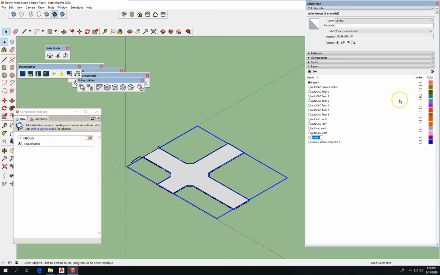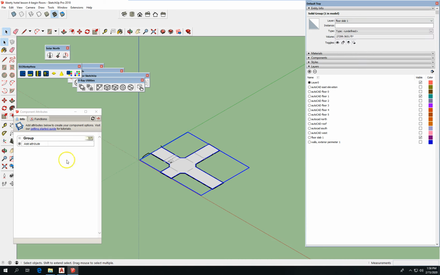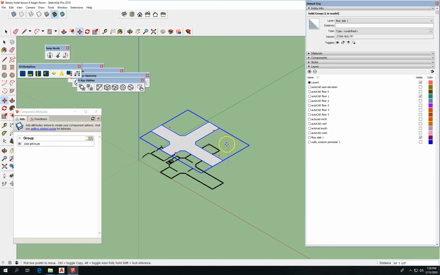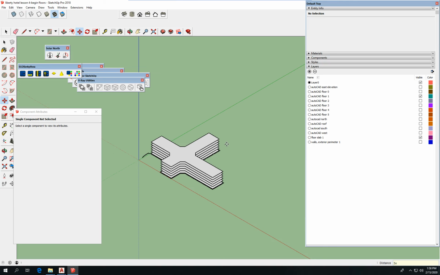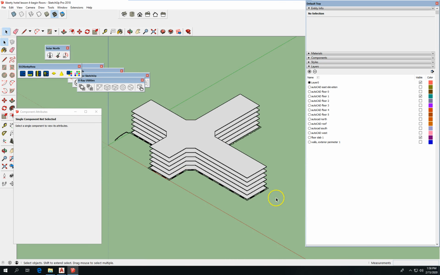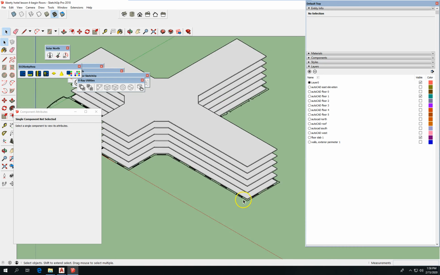So let me make a layer for that: floor slab 1. And take that group and move it to floor slab 1. Technically, I could do something like this. Tap the control key, give it a value of 10 feet, and say 5x. So if we make 5 of them, then I can assign each one a component attribute for the elevation of where it's supposed to be.